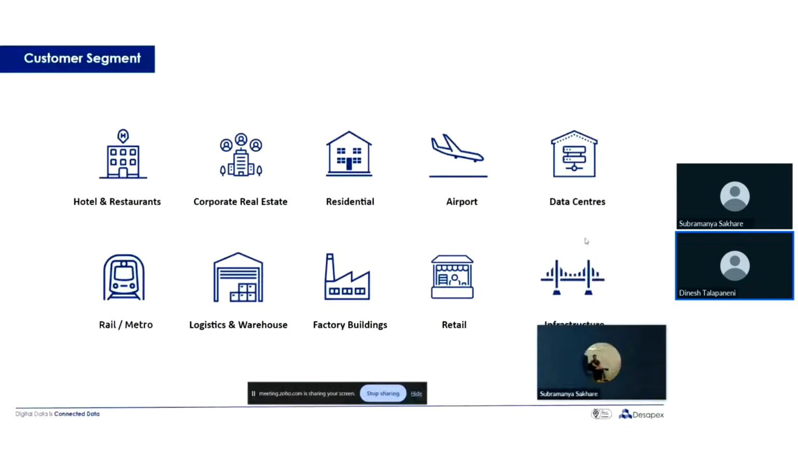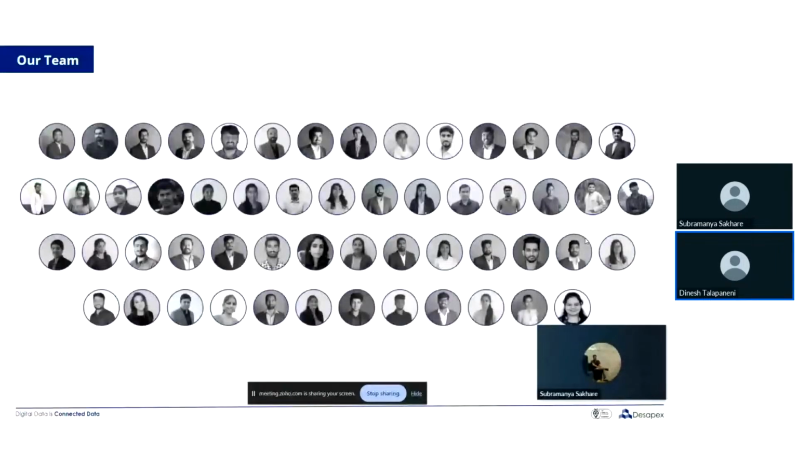This is our team, very young and dynamic. We have people from all backgrounds: civil, electrical, structural, mechanical, and architects, and we have people certified by IGBC and RICS, including MRICS. We also have a good business development team.